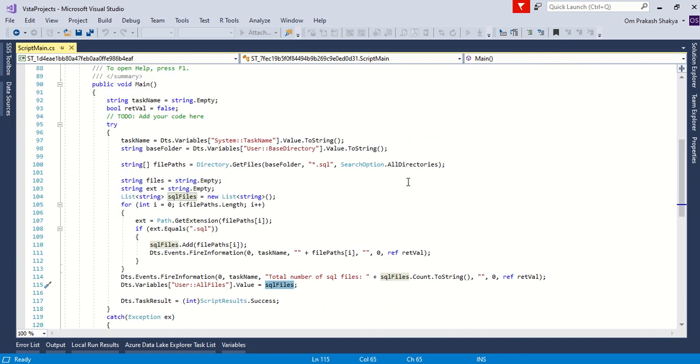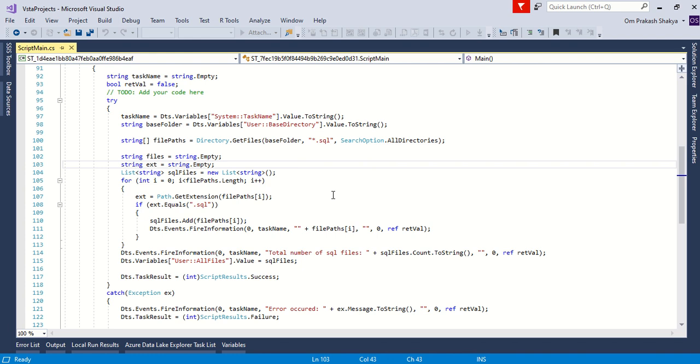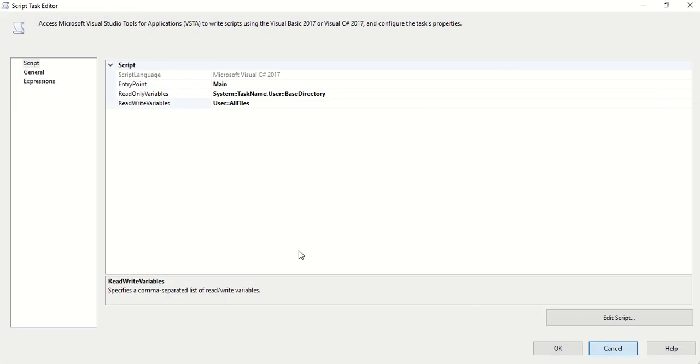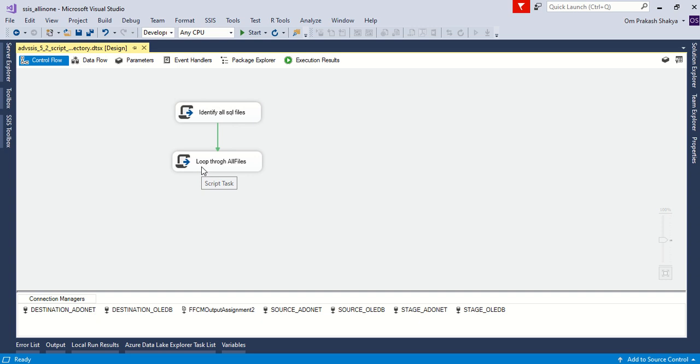Okay, so this is the code. We have used the System.IO library and the Directory class of System.IO. This is how we can get or search for a particular extension of files, by the extension or by the name pattern. We can provide the search pattern here; the second parameter is the search pattern. We can do lots more things using this function, and let's see another script task which will consume these files.